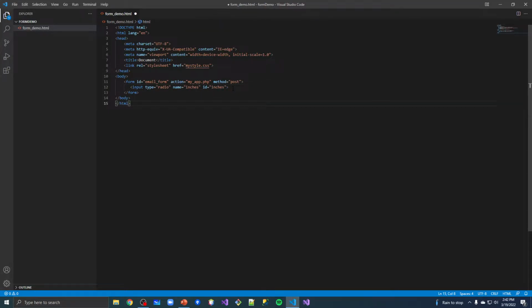And let's give it a value. We need to give it a value. We'll give it a value of IN, which is the abbreviation for inches. And since this is my first one, I am going to add checked. So by default, this radio button will be checked. If we don't put this and we put 3 or 4 radio buttons, none of them will be checked.